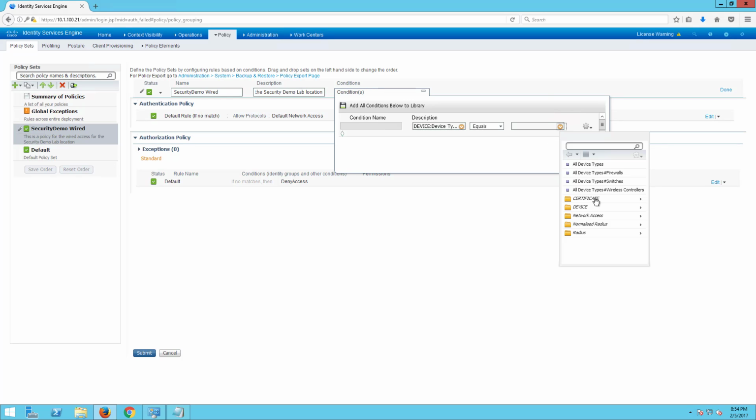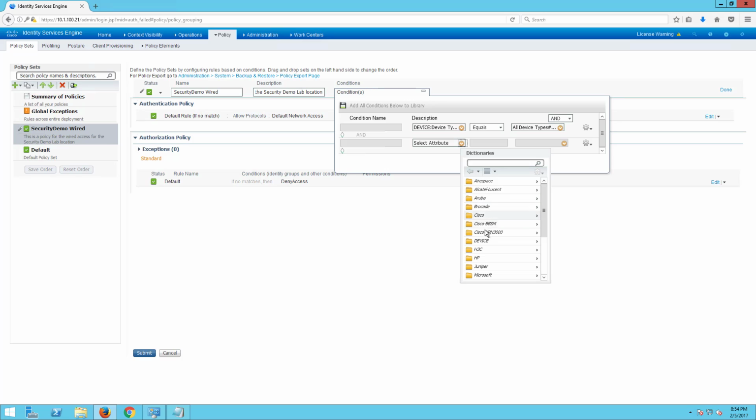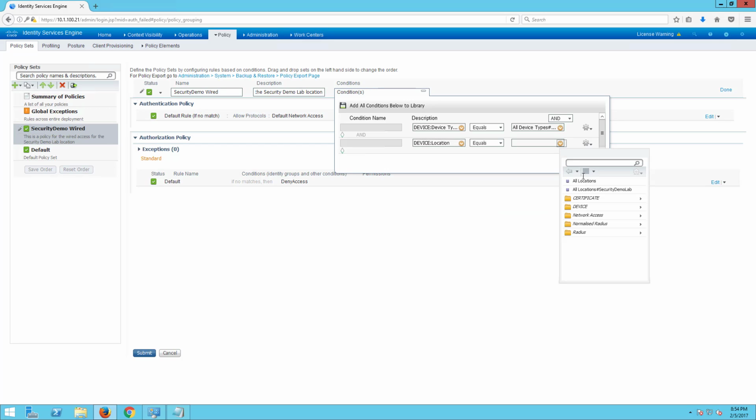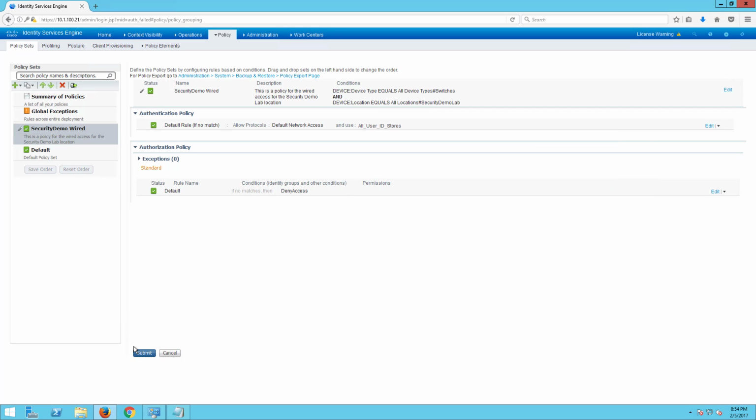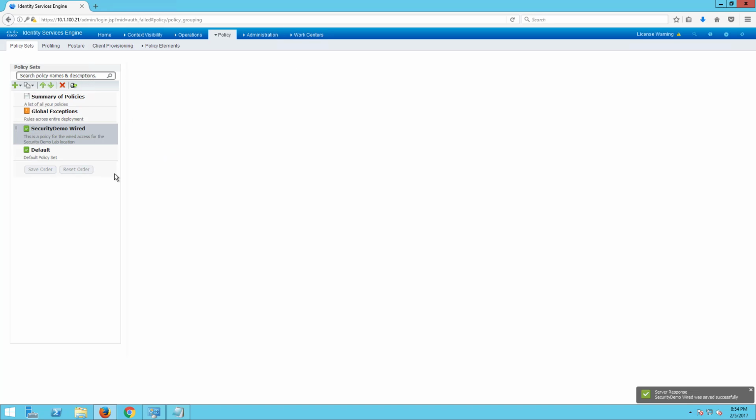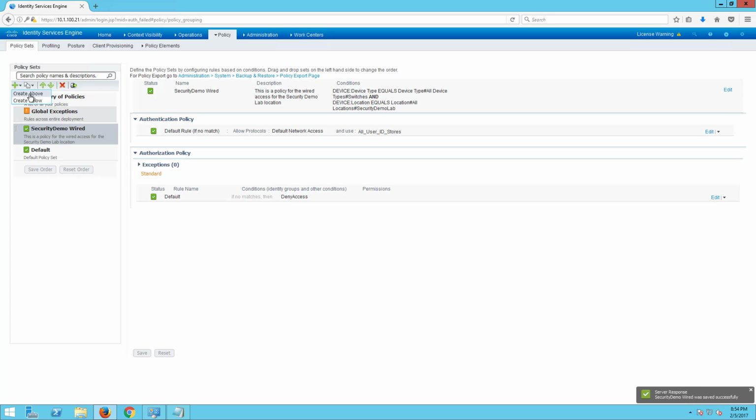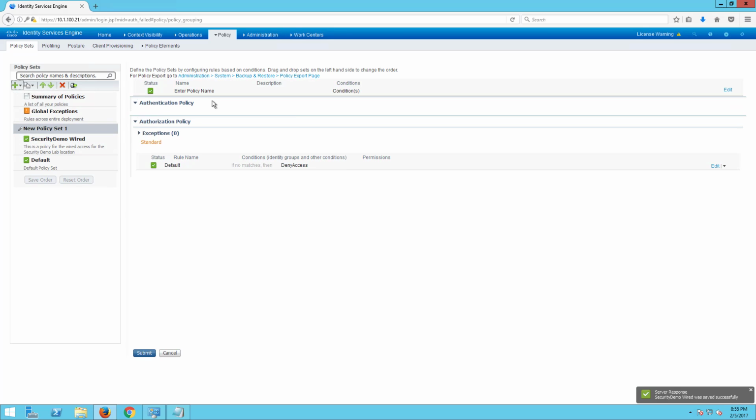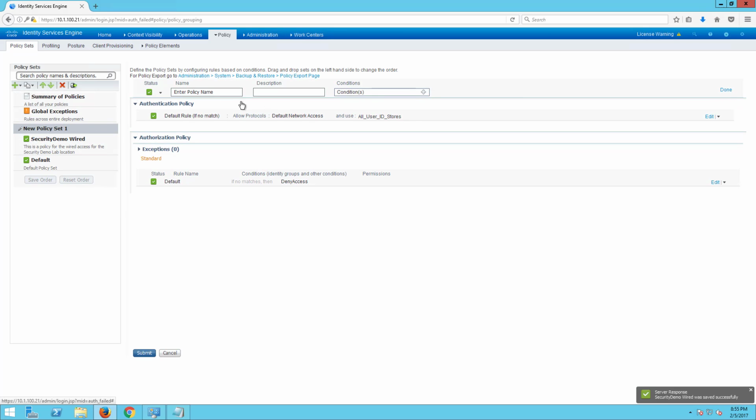So device type is going to be switches, and add attribute value. Device location is going to be security demo lab. And you can add some more conditions in there. I'm just going very basic on you, and we'll add some more in later videos.